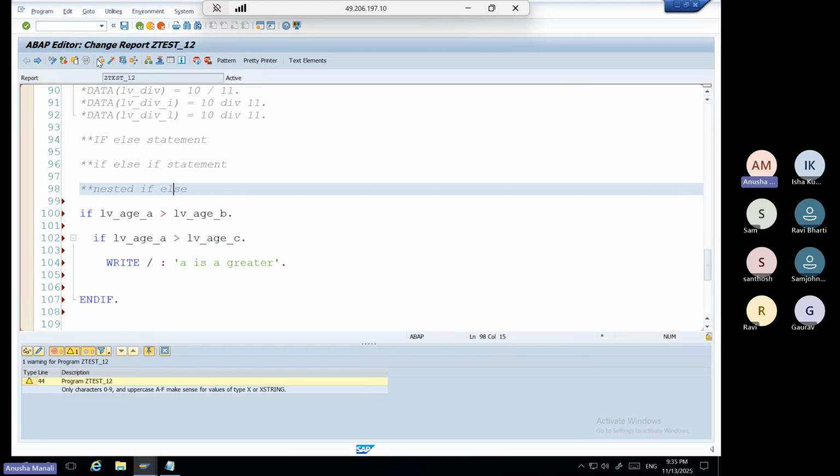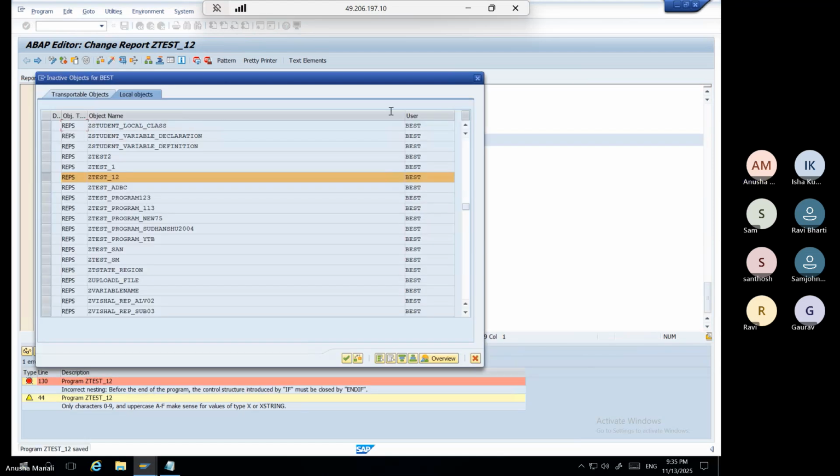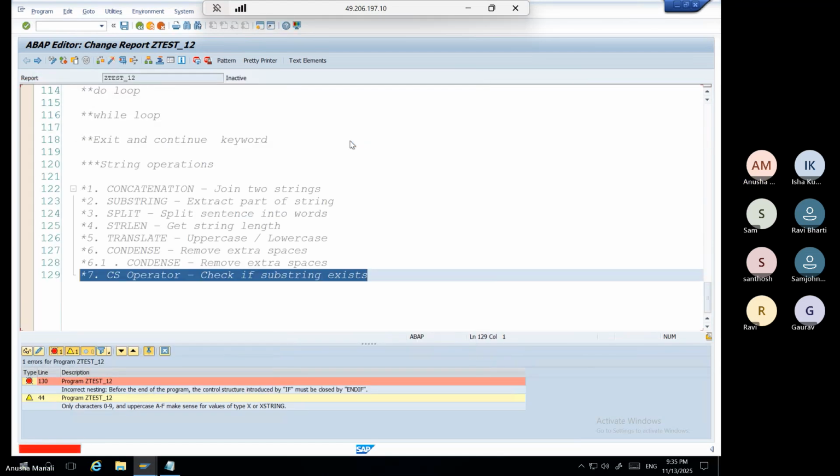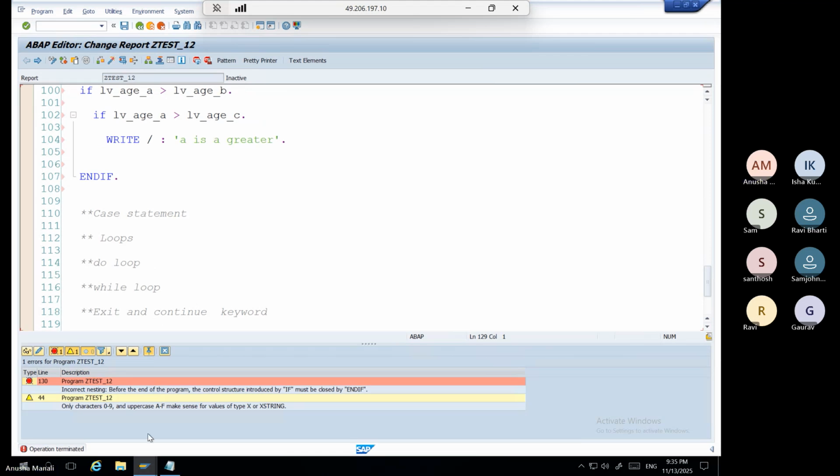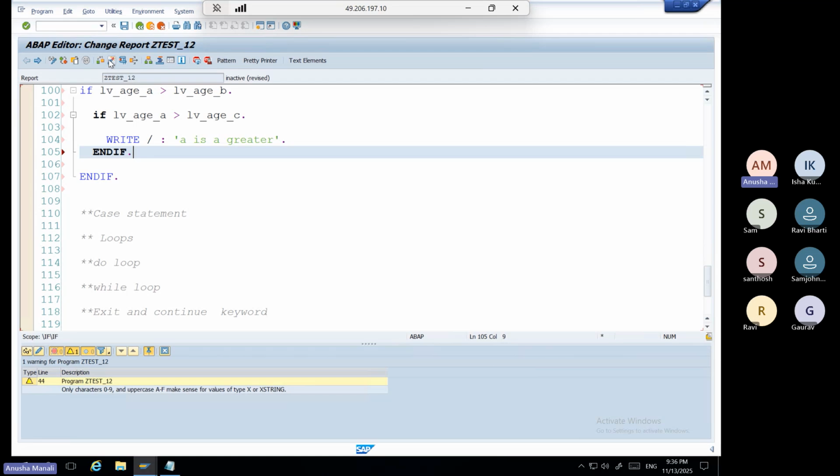Now let's check it in debugging mode. As I told you, you can see the error here: before the end of the program, the control structure introduced by the if must be closed by the end if. Every if statement in ABAP is closed by an end if. So this if is closed by this end if. If we have another if, we have to close it with an end if. Then check the syntax again and activate the program.